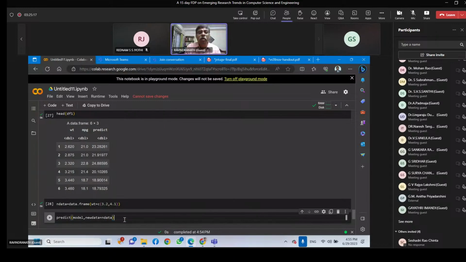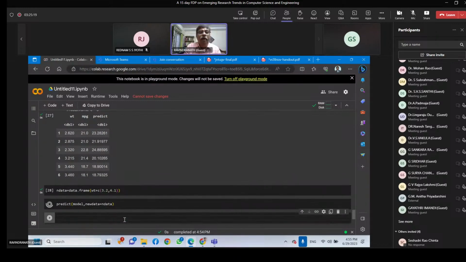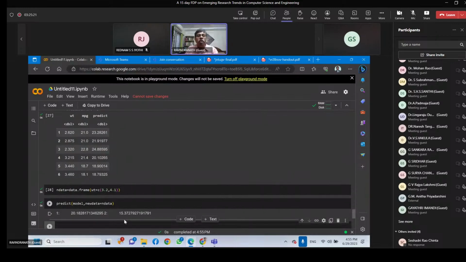That's all. So once I get it, then I will get the mileage. So this is my mileage. I think you will be able to see that the higher the weight, so 4.1 is having less mileage.